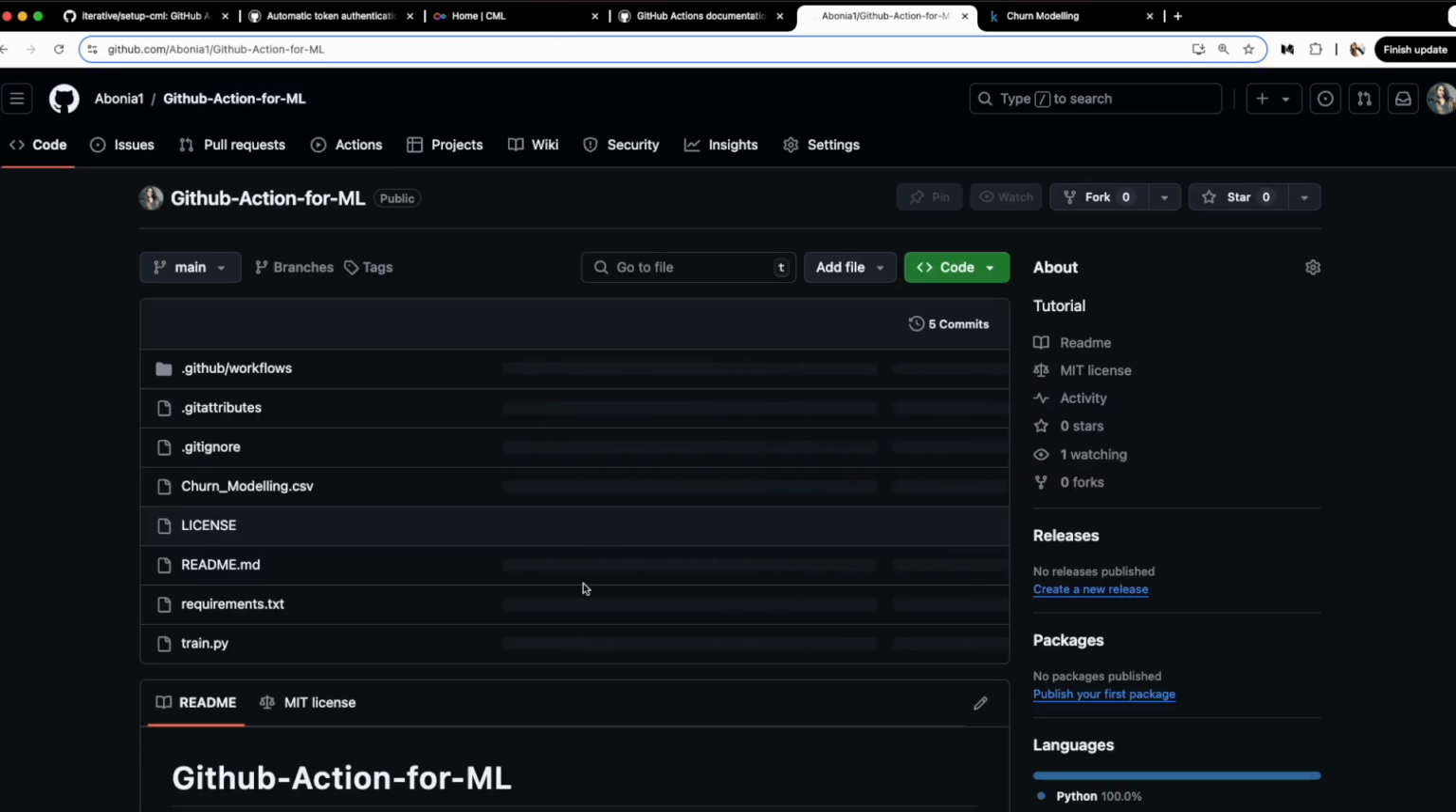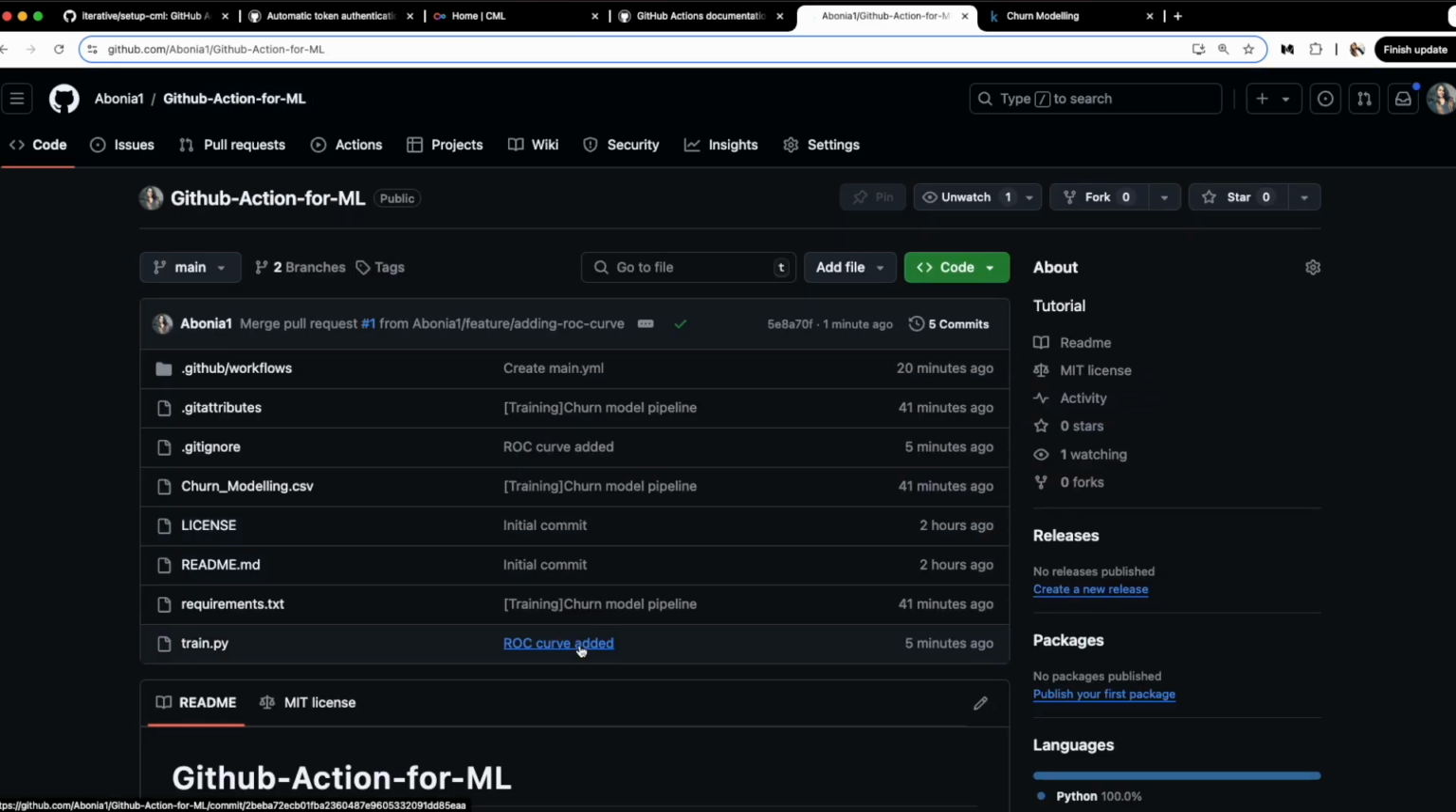This is how GitHub Actions works with CML for machine learning operations. Sometimes you can also receive a mail regarding the pull request if you have set up your GitHub in such a way. I have provided the code resources that we have used in this tutorial in the description below. Do not hesitate to try it on your own.